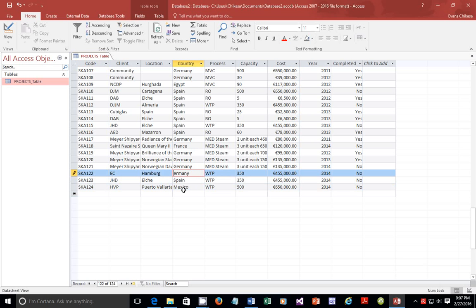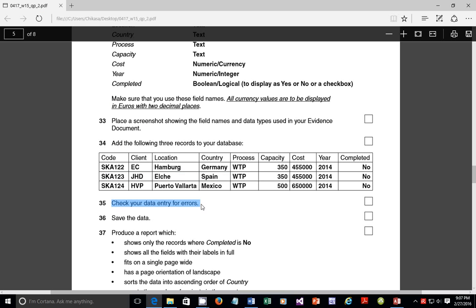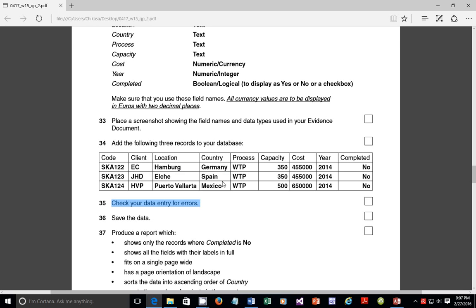Let me just put German as capital and verify that everything else is as it is. The spelling is okay, and the figures are also okay. Just in case you run into a calculation, you need to have the figures correct, otherwise you're going to have an overall calculation which is wrong. Okay, so let's go back to the question paper. We're to check the data entries for errors. We have done that. I've just corrected German also.